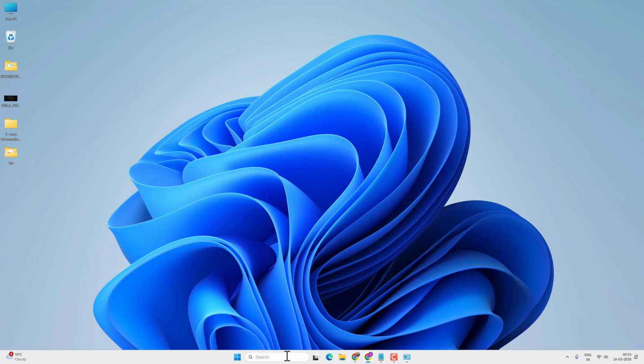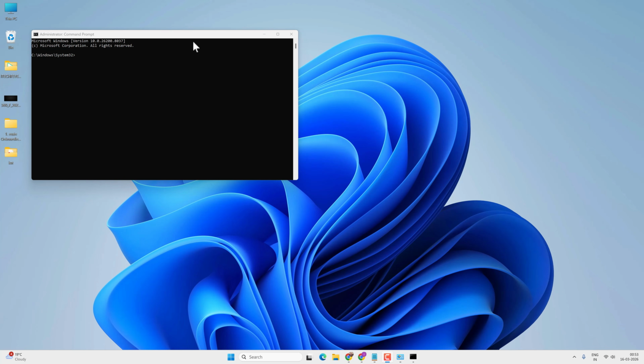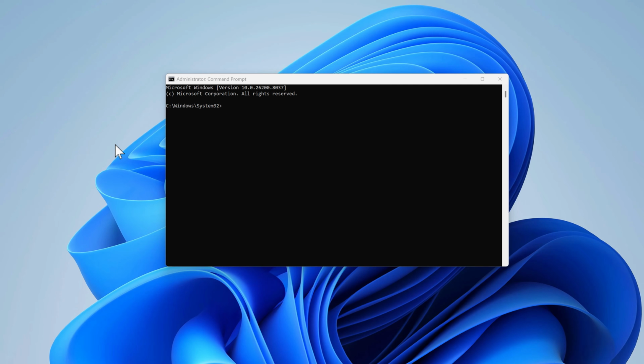For that, again go to search and look for CMD and run it as admin. Click on the yes option you will see on the screen. Now here you have to just copy and paste this command from the video description and hit enter on your keyboard. Now it will create the ultimate performance power plan.